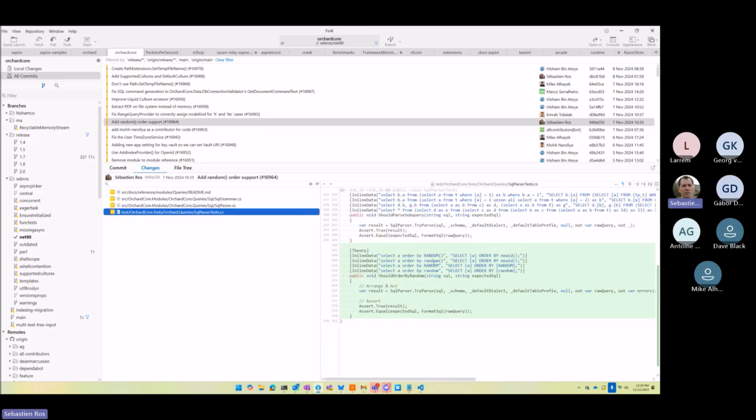And then the test: select A order by random. If you don't put the parentheses, it will really try to find the random column. But if you put the parentheses, then it says, oh, you really want to order by random. So in SQL Server, it's right. So that works.